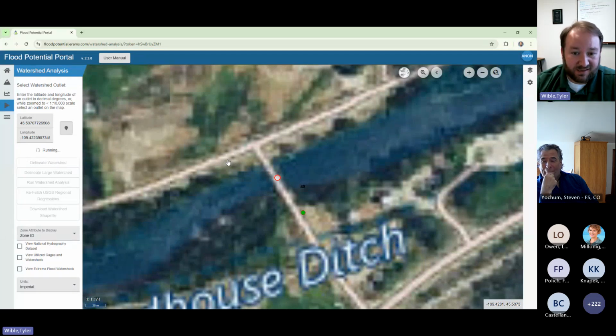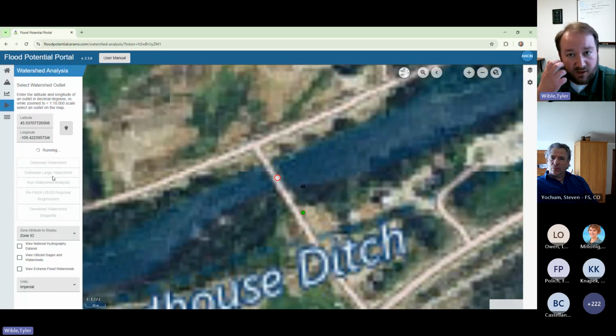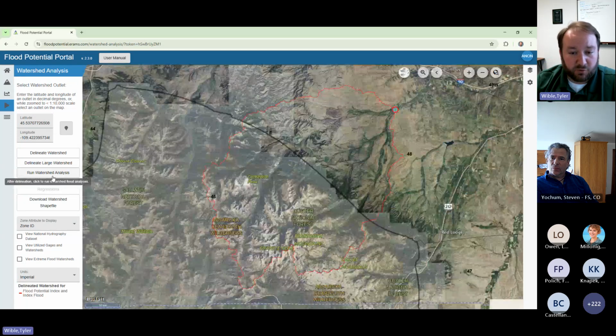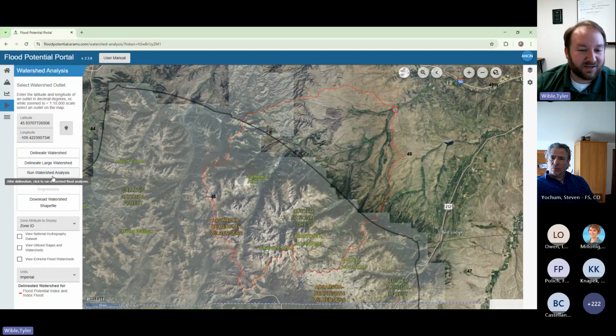Depending on the scale of analysis, we've got 2 different buttons. There's a delineate watershed and delineate large watershed. If you're doing some major river analysis, think the bigger stuff, think the Snake River, the Missouri, some of those that are much bigger, you're going to want to use that 30 meter DEM because it's a little bit easier to compute than the 5 and the 10 meters.